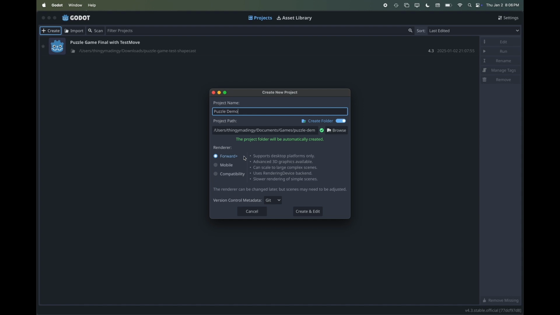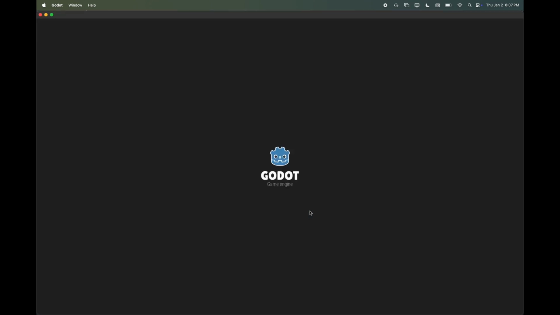From here, I can change the renderer if I want. There are different versions of the renderer optimized for different platforms. It'll automatically use the right renderer for the platform that you need, so it's not something that we need to change, though it is something you can change from the start if you need to. And I'm just going to hit create and edit.